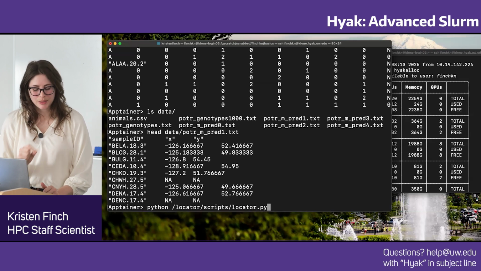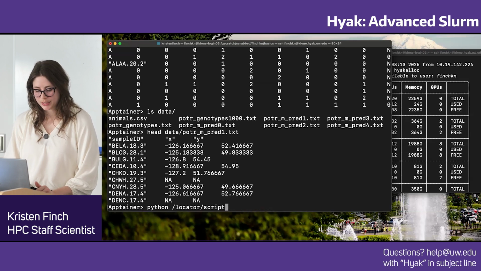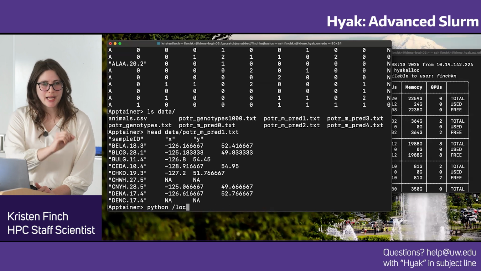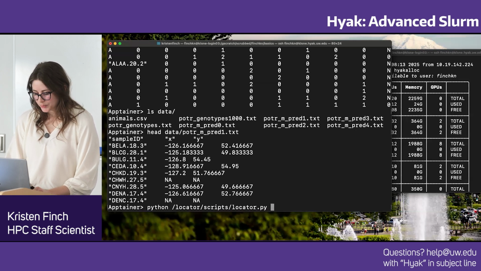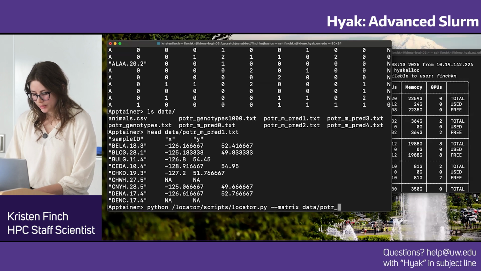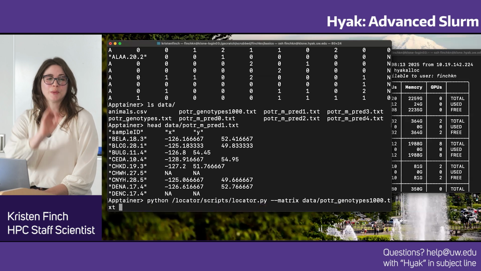I told myself not to be so fast, but I do want you to know that you are able to use tab to tab complete and predict what you're writing. That's why I can just start writing scripts and press tab, and it is filling in what I want to do. Next we're going to give it our matrix, which is our DNA file. That is in data, like we looked at before, POTR genotypes, and remember to put the 1000 because it will take a little bit longer with the full data set.